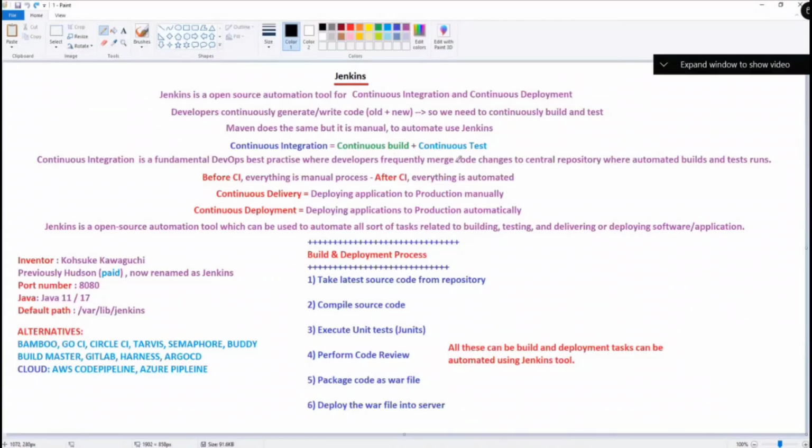Build, test, continuous integration. Before build, what we have is code. Is Jenkins related to code at all? No. For that reason, continuous integration is the combination of continuous build and continuous test. As I told you before, continuous integration, everything is what process? Manual process. So after CI, everything is automated. Continuous deployment means what? Deploying the application to production automatically. Continuous delivery means manually.